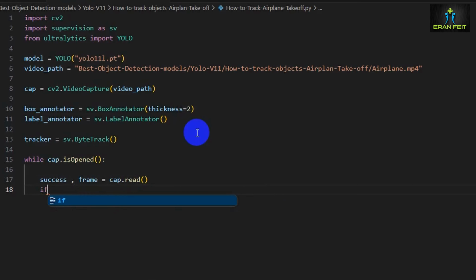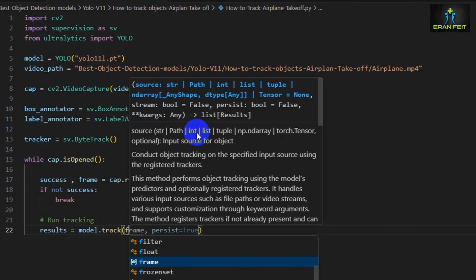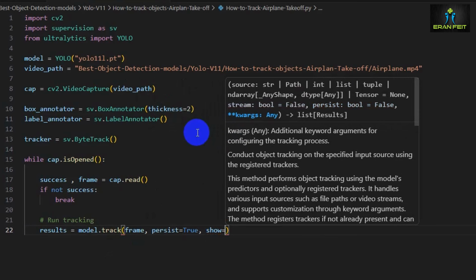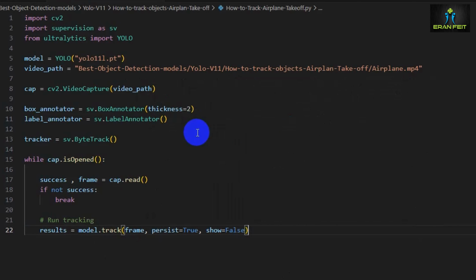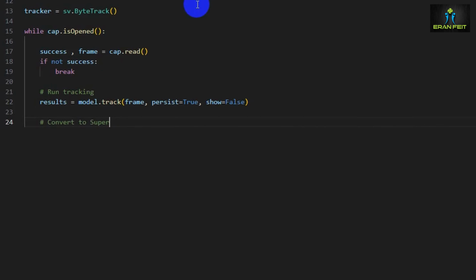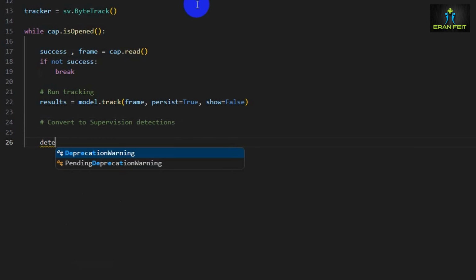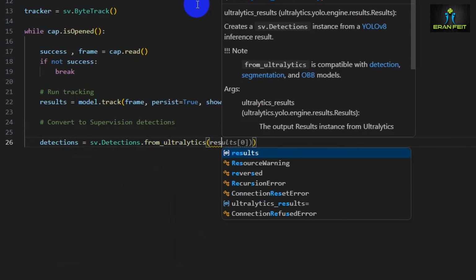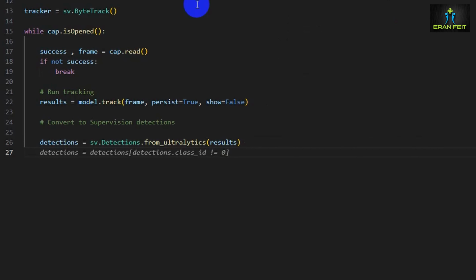Now we start the while loop in order to run frame by frame. And next, the model.track function is designed for this purpose, and this will give us the ability to track the objects frame by frame. Then the raw results from the Ultralytics model are not immediately compatible with Supervision tools, so we use a convenient helper function from Ultralytics to convert those results to a Supervision native detection object.